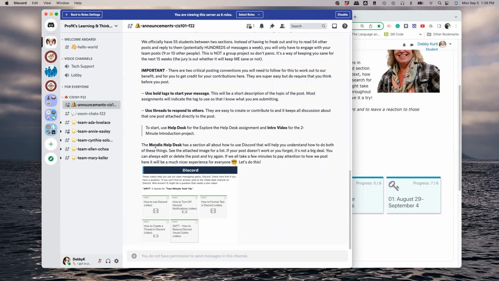So, just out of curiosity, there's Ada Lovelace, Annie Easley, Cynthia Solomon, Ellen Ochoa, and Mary Keller. And they're all really interesting, and they all have a big impact on technology. And yeah, that's where most of your discussions will go.